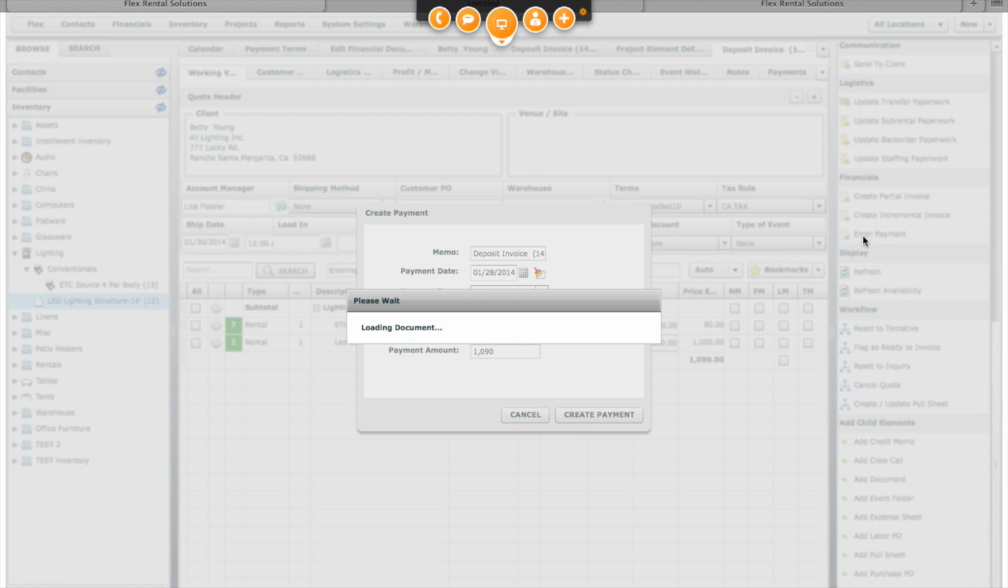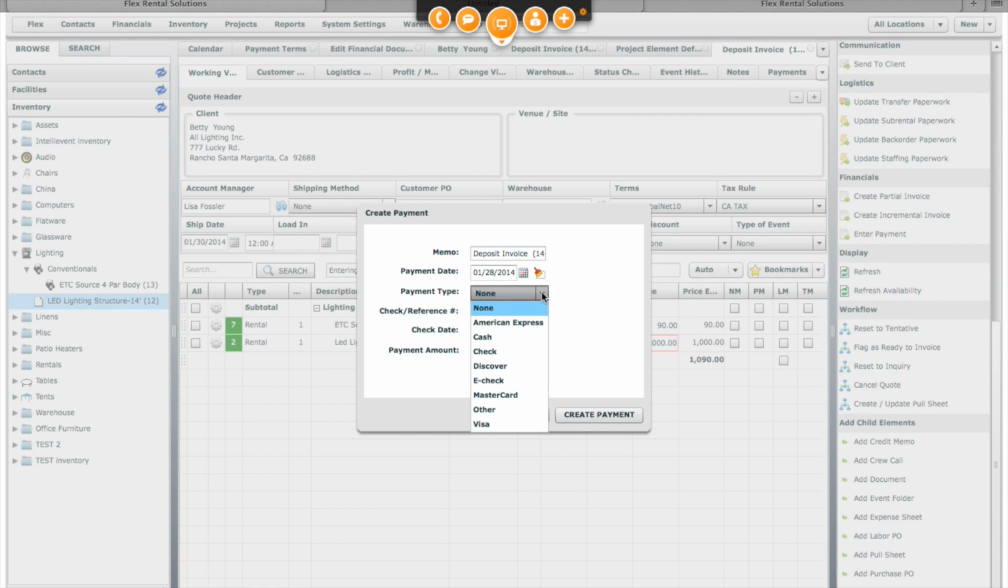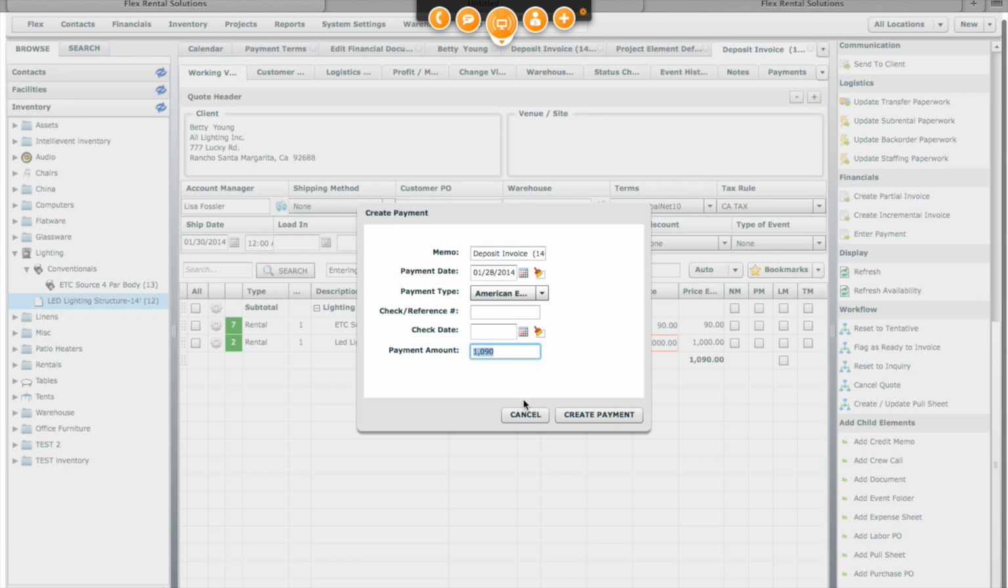We'll enter a payment amount. Say it came in the mail. Or let's see, it's been in there. $590.